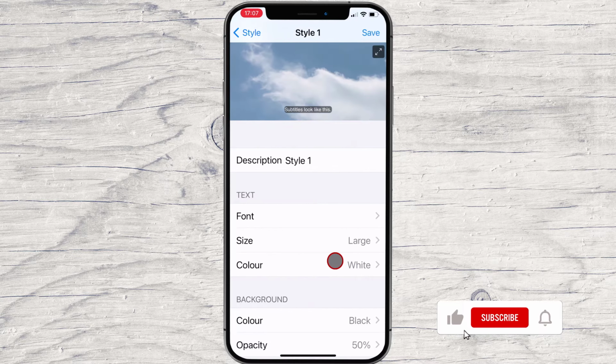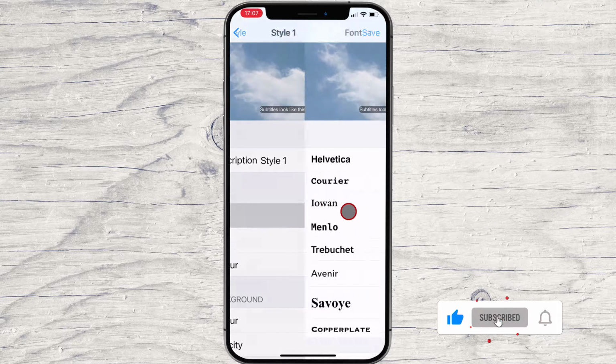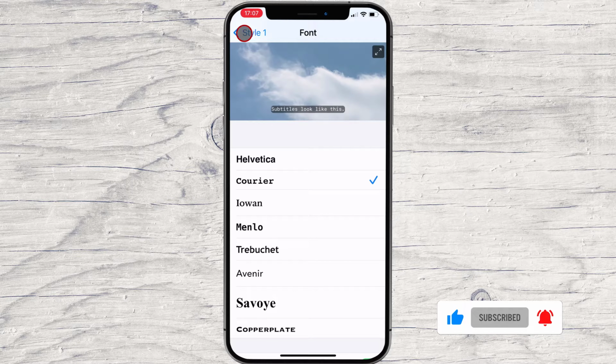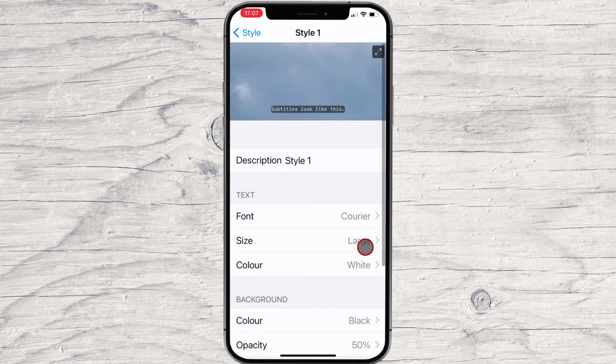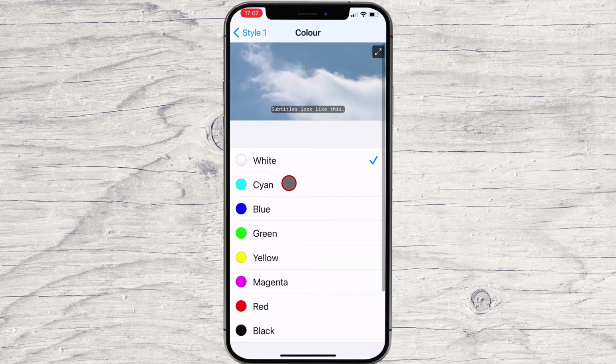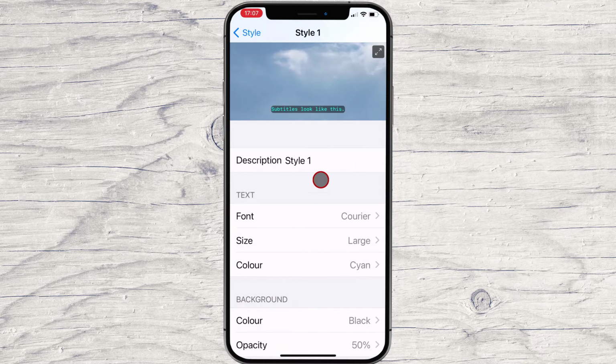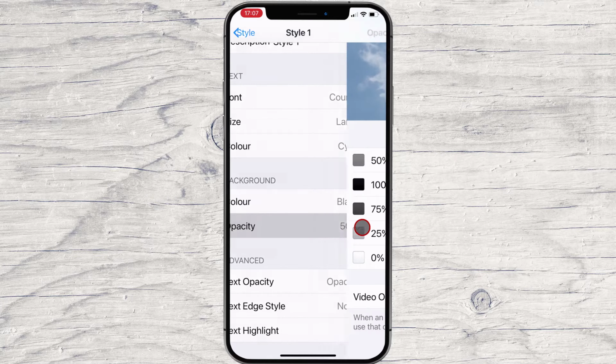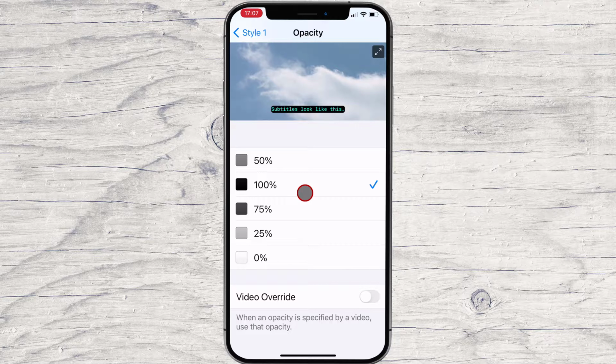Let's create a new style. On a new style, you can set up most of the stuff like fonts, opacity, size, color, and much more. Do your own style. After you finish, just go back to the previous menu.